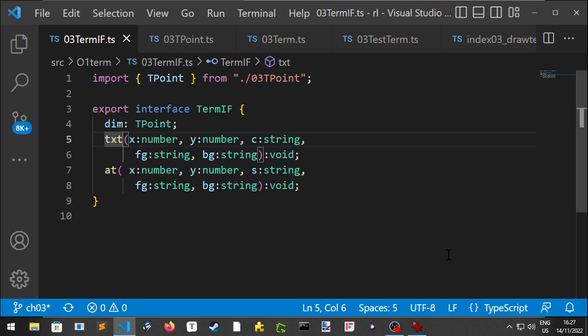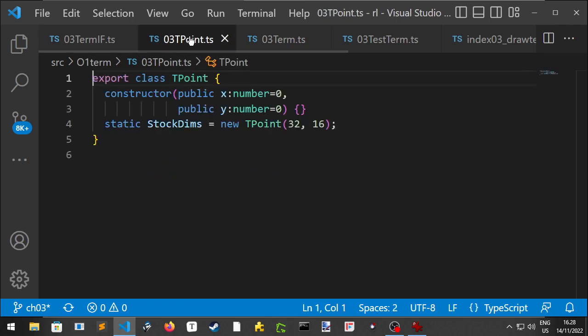We can place such an interface in the file source 1 term 3 term interface, and it would look like this. The T-point is a helper class for the term interface. We will put it in its own file, T.ts. It denotes any point on the terminal surface. However, in add and text, we will just use direct X and Y instead of T-point, as this is more practical for us.